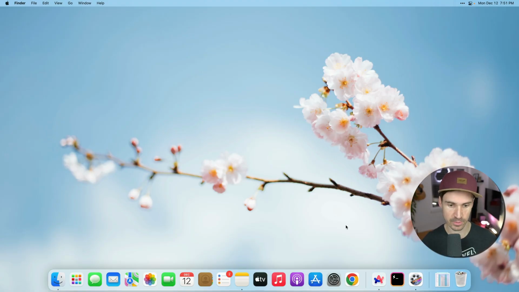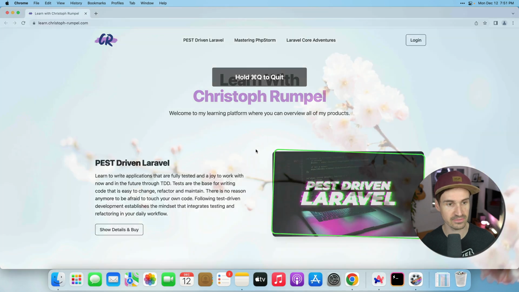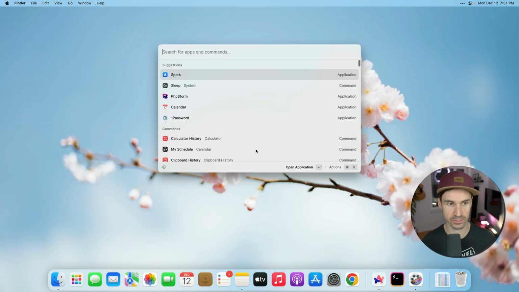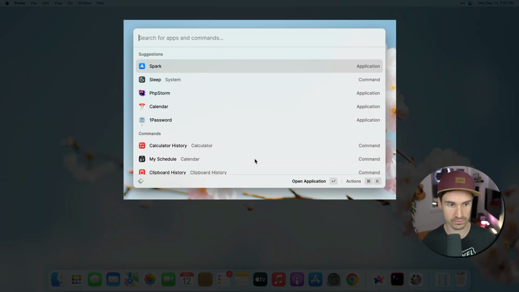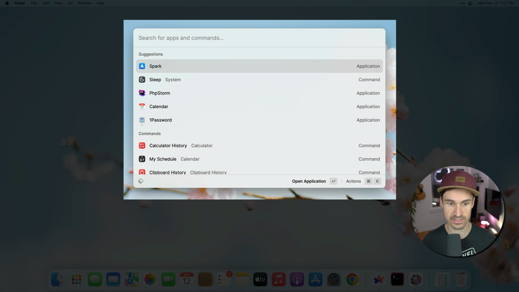So instead of opening up your applications through the dock or through the Finder itself, it's way easier to use a productivity app. Currently, I'm using Raycast here, and I can find all the apps that I'm looking for just here right through this search here, which is similar to Spotlight, but way more powerful than before.